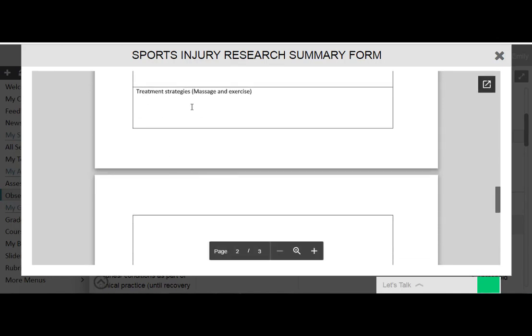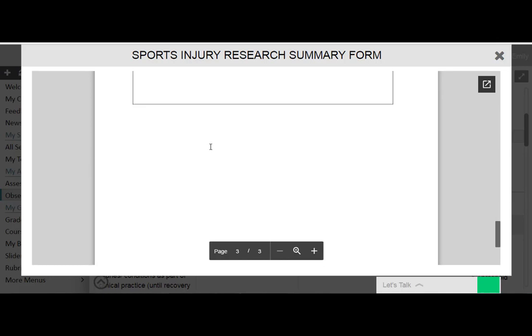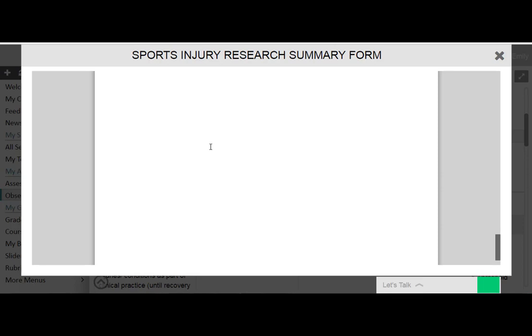Then you also need to document your treatment strategies. So what are you going to do in terms of the massage that you're providing for the client, but also what exercises may you recommend that they do. Now remember, this form needs to be completed 3 times for each of the 3 different clients that you're going to be treating. If you have any questions, please chat with your trainer and they should be able to provide further clarification.